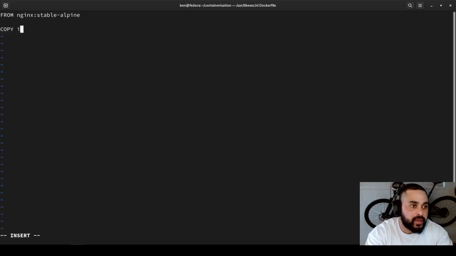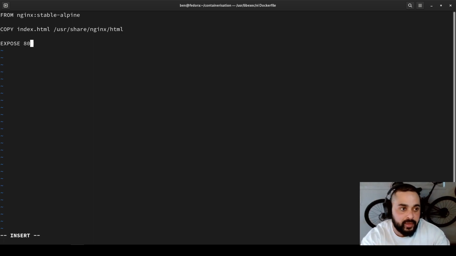Let's copy our index.html file into the location within the image that the web server is serving up those static HTML files. That location is /usr/share/nginx/html. And then we want to expose the default port 80, which is HTTP. And save that.